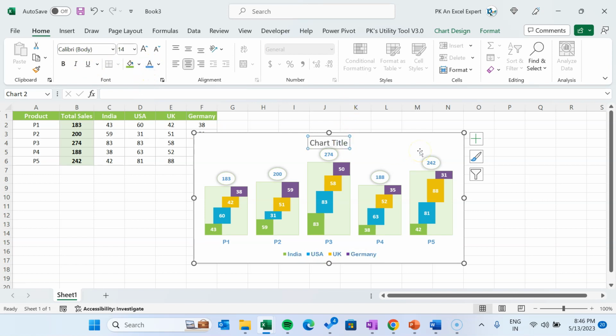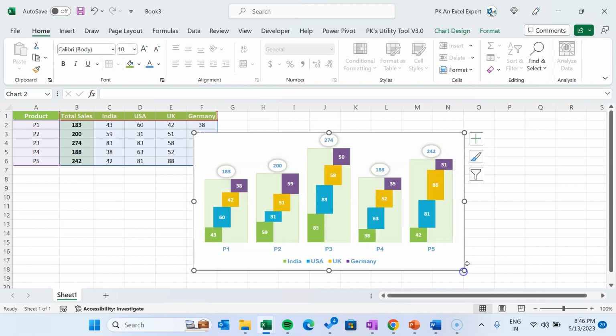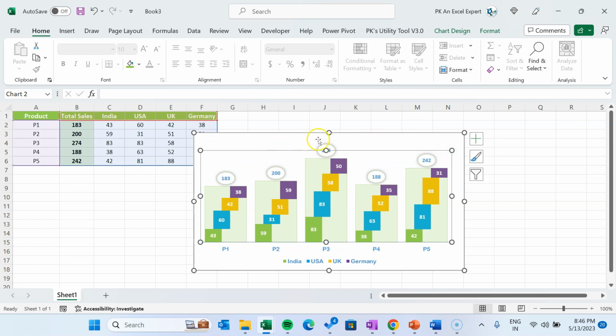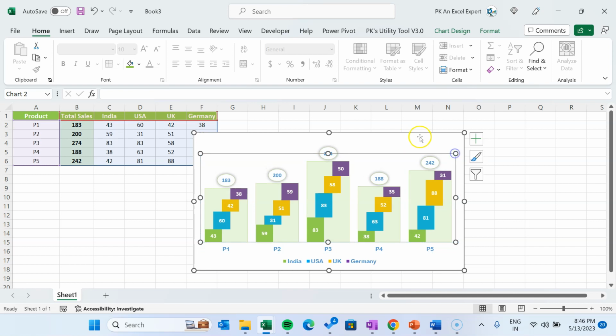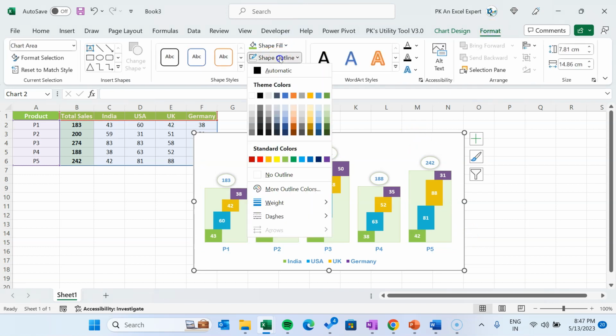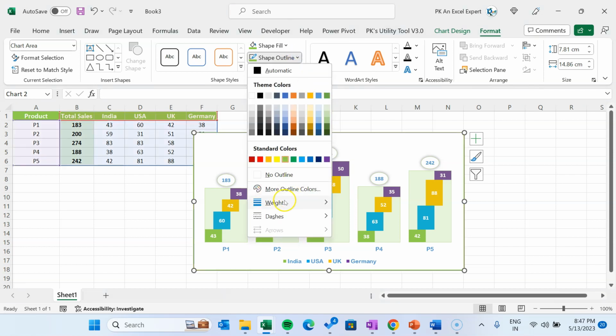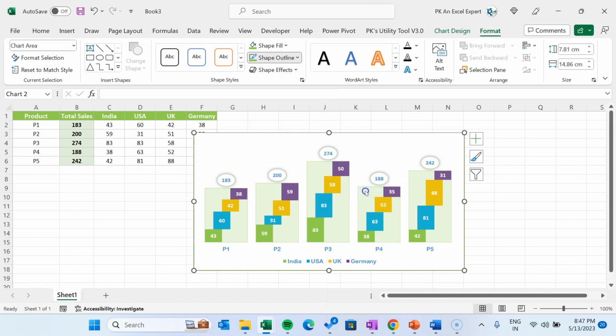Remove the chart title from here and select the plot area, make the chart little bit bigger and make it slightly smaller to keep the chart title on top. We will add the title manually. Select the chart and go to the format, and here we will take the shape outline, again the same outline, and weight we will take again this 1/4.